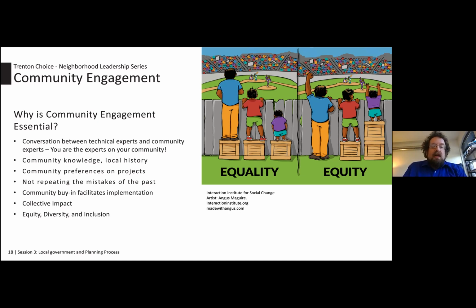We also depend on you to state your community preferences on different projects. So a lot of time in planning, we have several different directions we can go, on a project or on a plan. And we need the community's input to make decisions on which of those directions to go. In a lot of planning processes, and I'll talk about that later, about some planning that we're going to be doing in a few weeks.